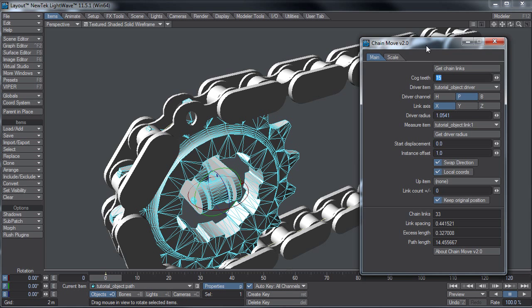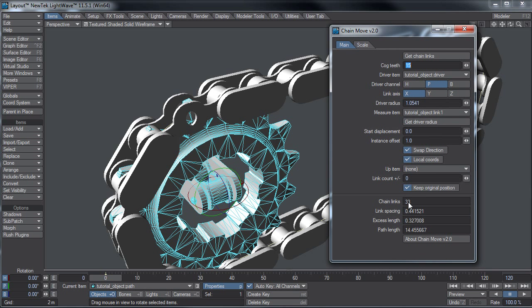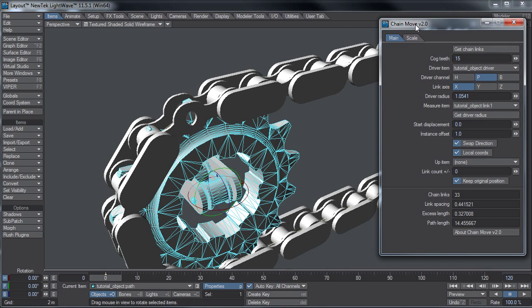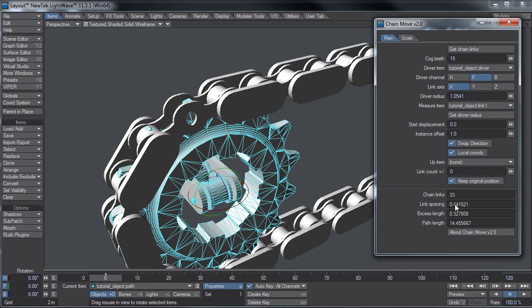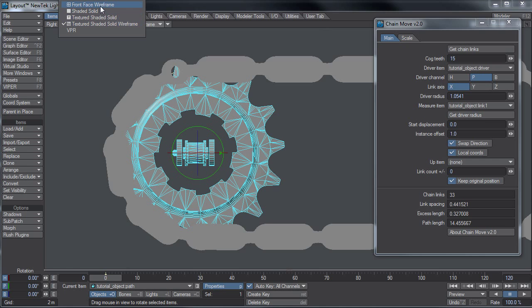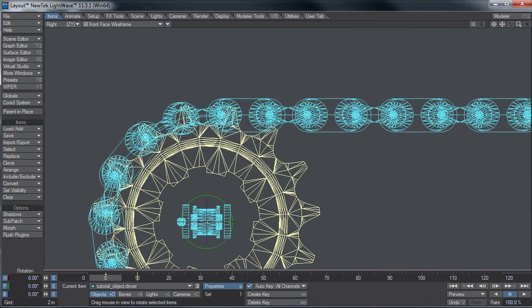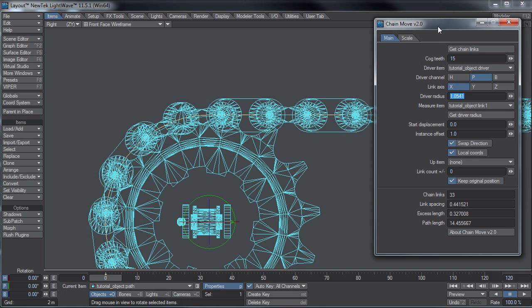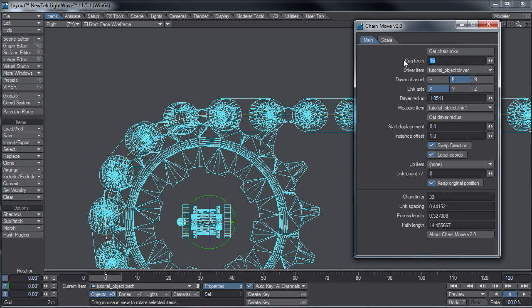Now, you can see at the bottom of the panel here, it'll give you a bunch of information. One is the amount of chain links that it's calculated that it requires. Here is the link spacing. Now this is actually calculated from the distance here between the teeth. So this is actually calculated from the radius of your driver and the cog teeth. That will determine what the length of a chain link should be, so that it sits between these teeth.